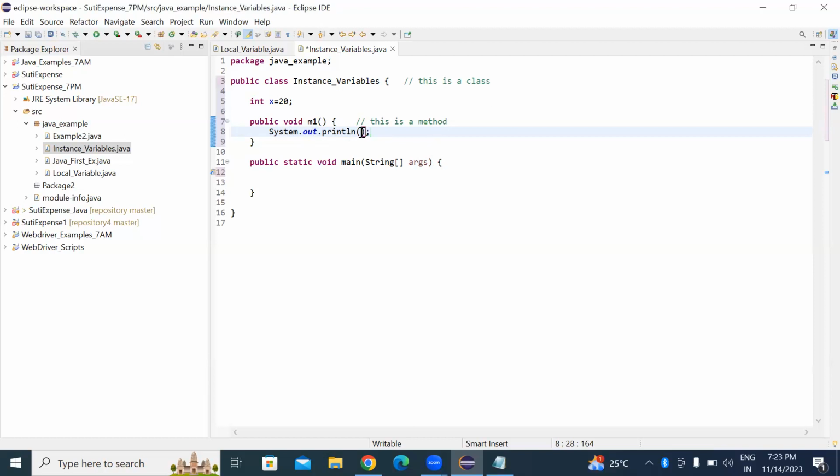This is an output statement to print an output in the console. What is the use of system.out.println? To print the output in the console. Whatever output you want, you can write. Here I have used a method.